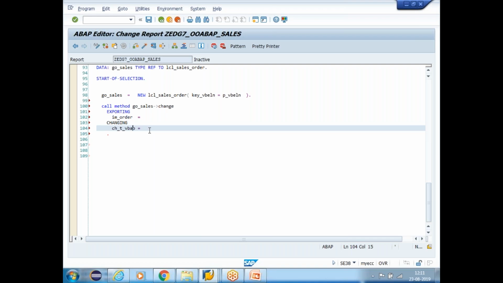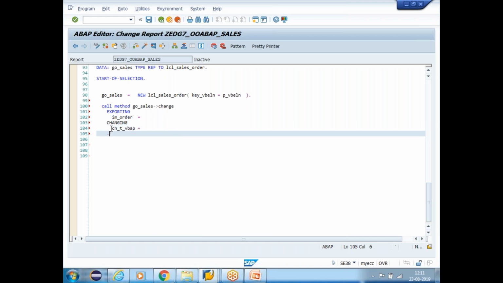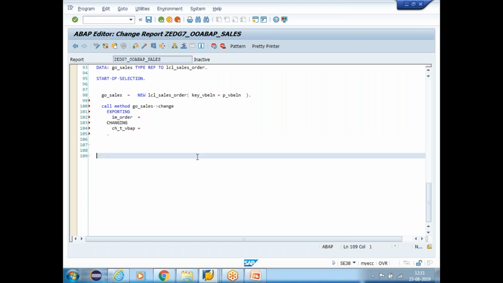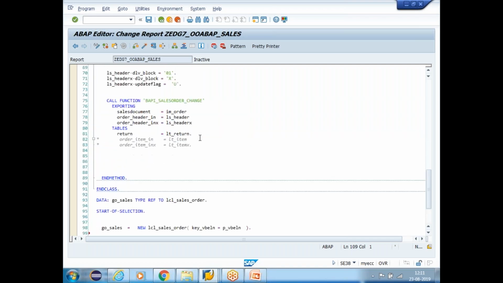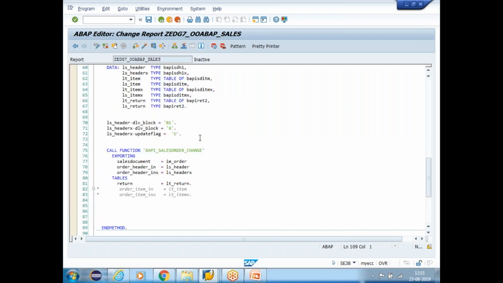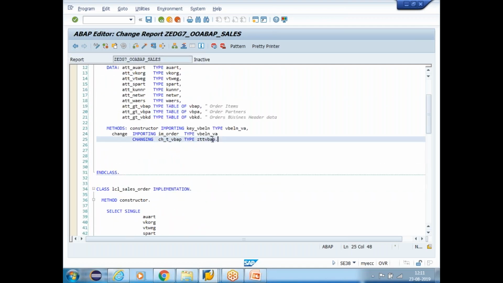Okay, I am going to get a return function, guys. Maybe instead of changing VBAP, what I am going to do is have an exporting parameter, not the changing parameter. I will export my error details by using this method. Just a small change: instead of changing, I do an exporting functionality, exporting my export_return.